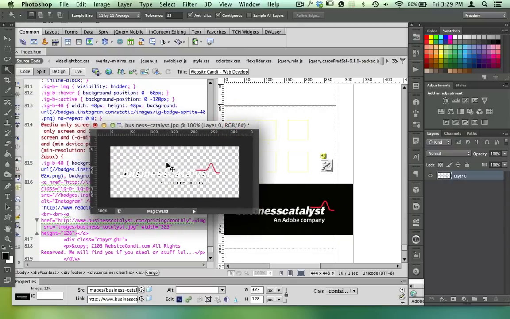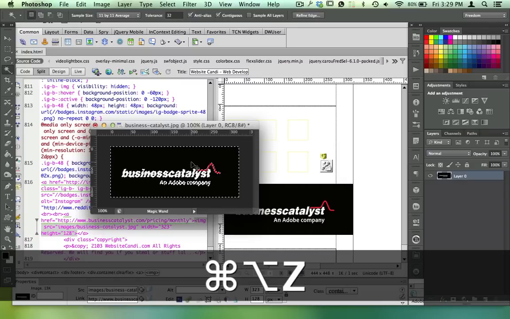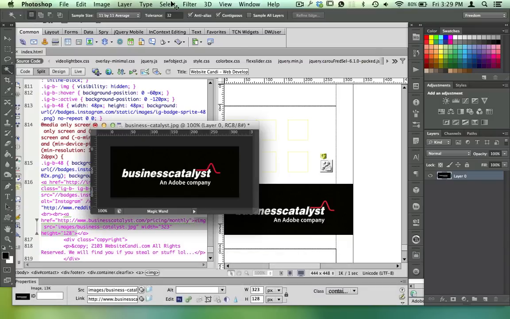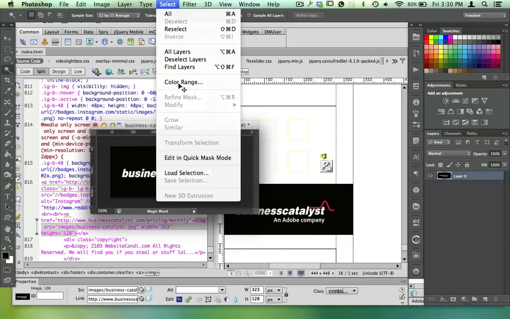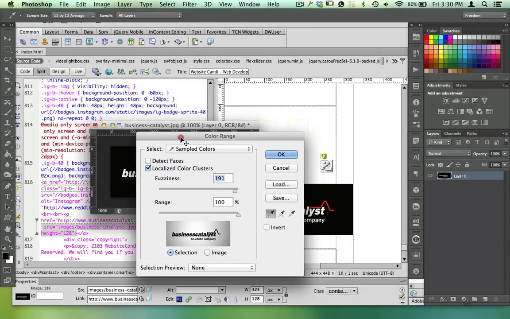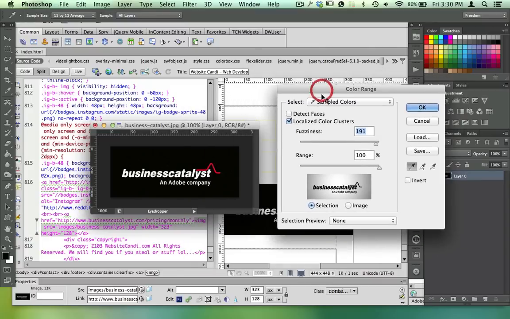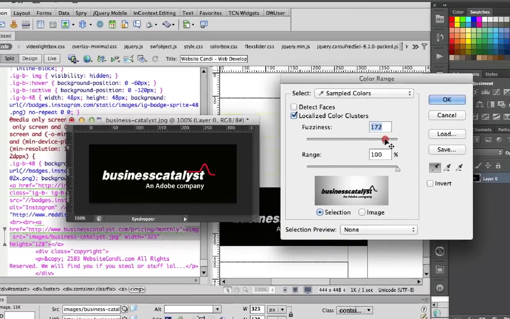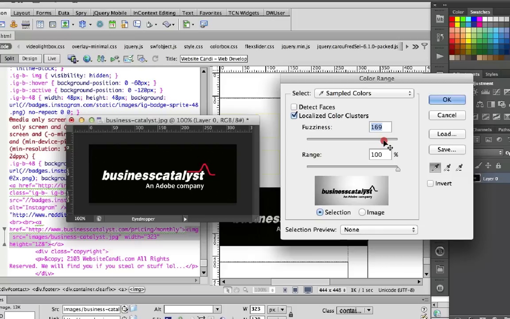But how do you get inside there really easily? So let's go back a couple steps here, and we'll get rid of the marching ants. The correct way to do it is come up here to select, go to your color range, and we're just going to move this to the side here. Then we're just going to select one time inside there to sample that color. Then you can adjust your fuzziness and your range to make sure that it's really, really good.